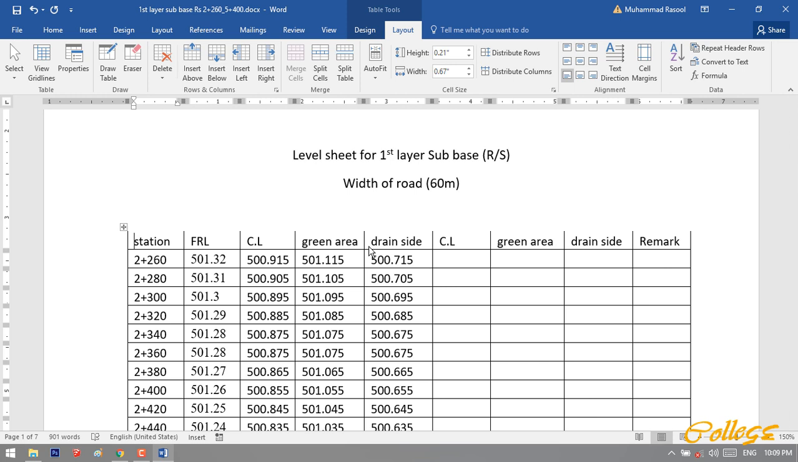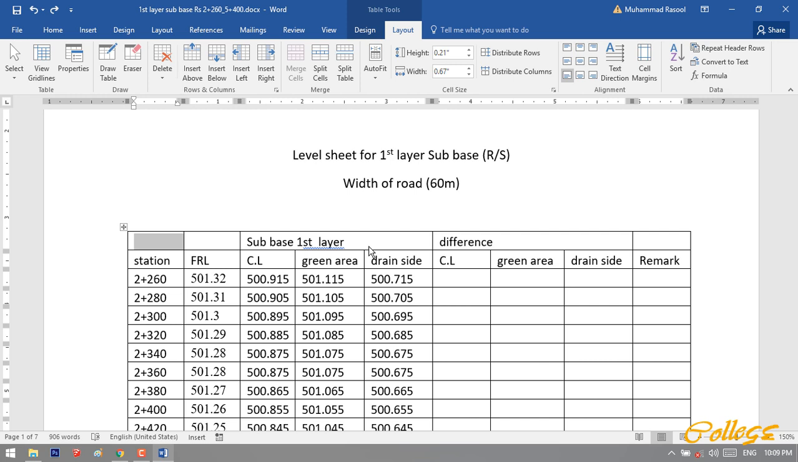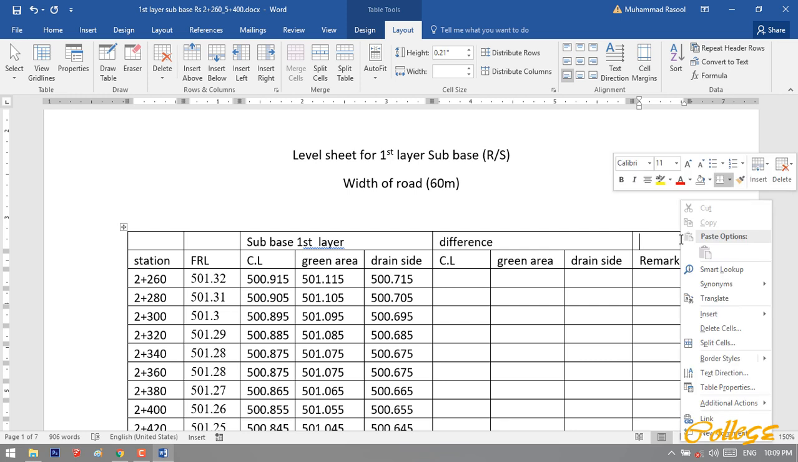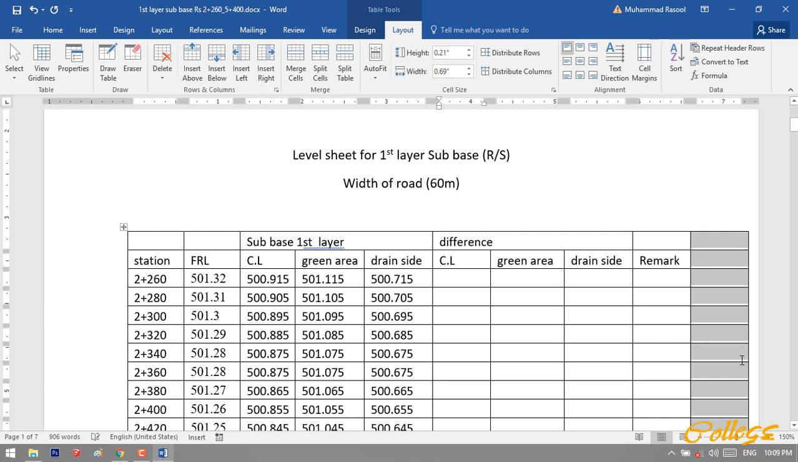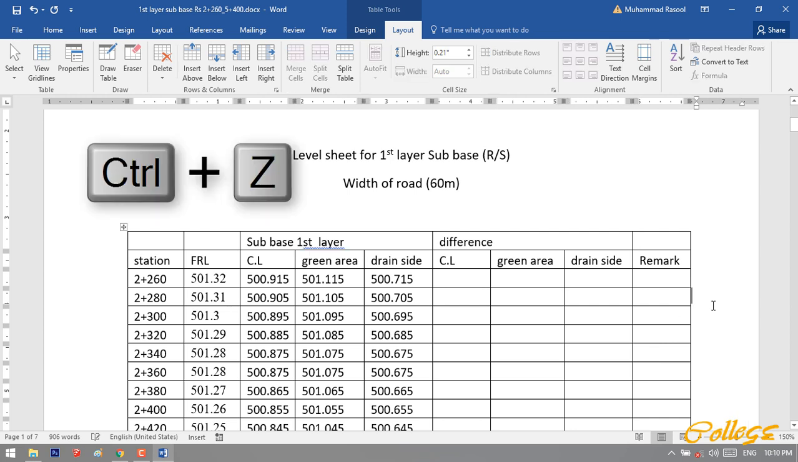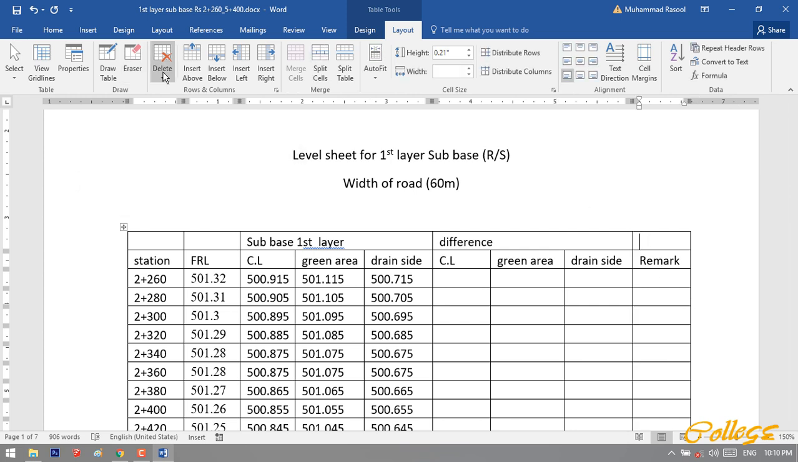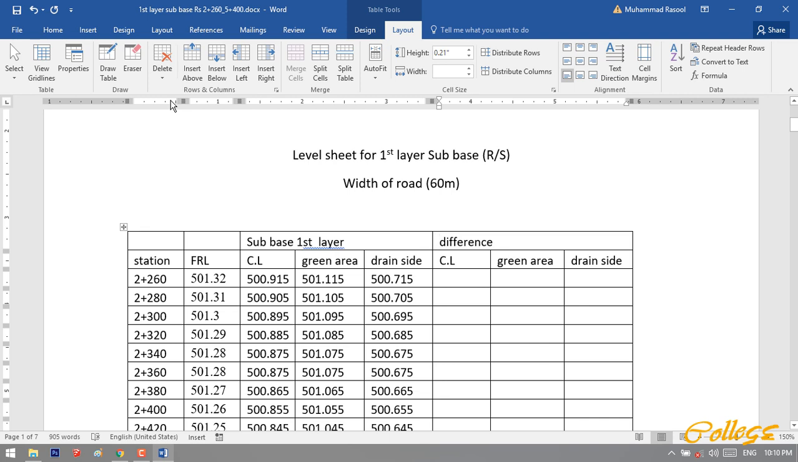Okay, Control plus Z. How to insert a row or column? The same. Here we click in this cell, right click, Insert, and Insert Columns to the Left, Insert Columns to the Right. So we say Insert Columns to the Right. Here we got a column. Control plus Z. One more way, place your cursor here, Delete in Layout. Here you see delete cells, columns, rows or table. Our column is gone. Control plus Z.